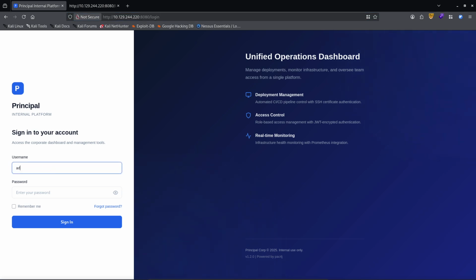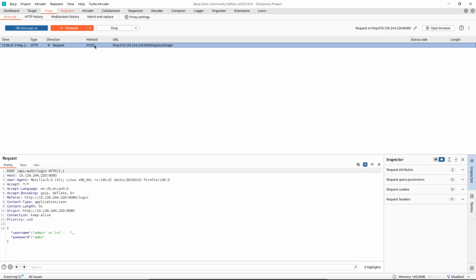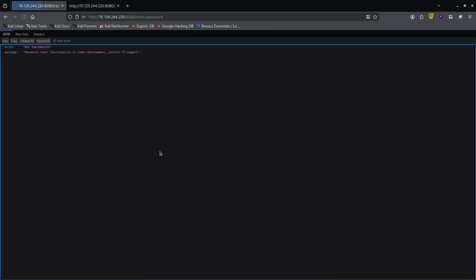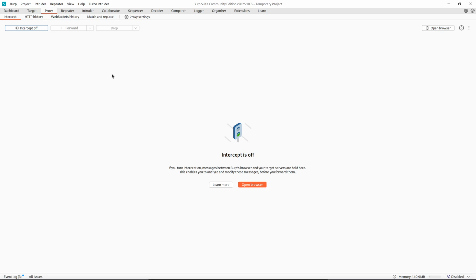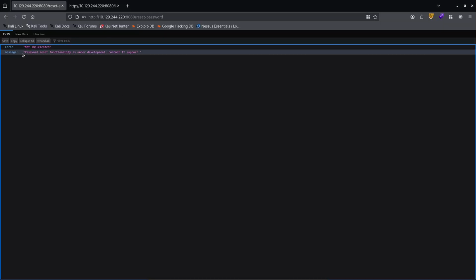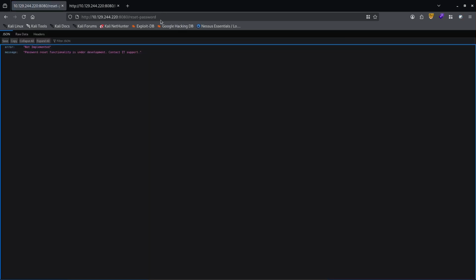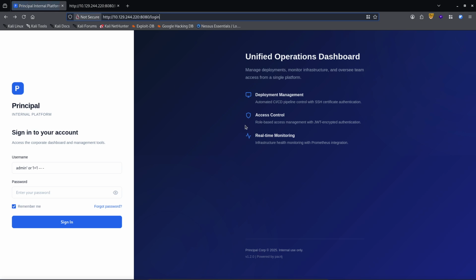We can try admin or 1 equals 1, maybe anything like password, try remember me. I'm going to intercept that, send that into Repeater to save it, and turn the intercept off. Authentication required. Maybe I forgot password, to try XSRF. It's not implemented. What is the endpoint? So reset password in here.